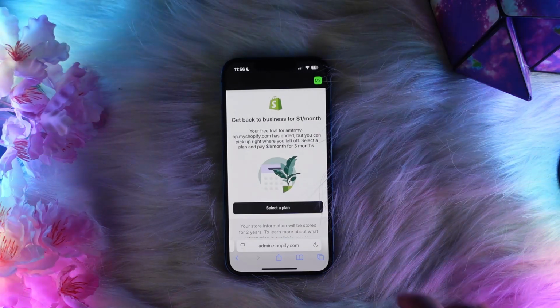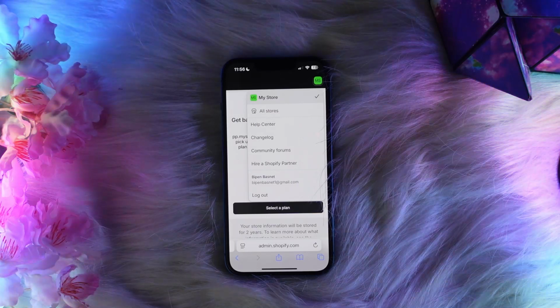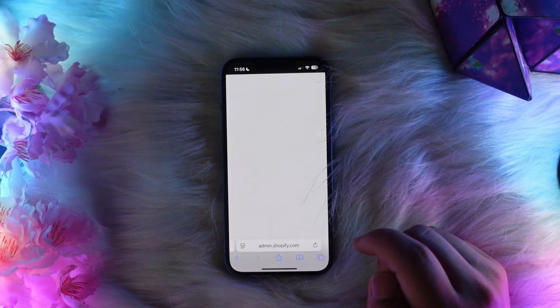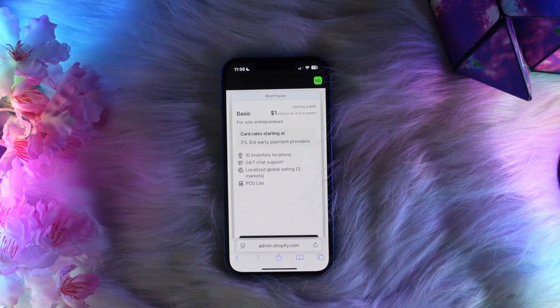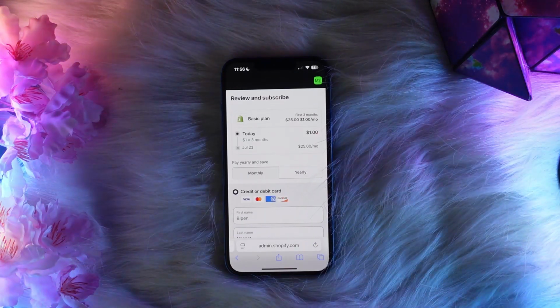Now once you're logged in here, what you can do is head into the settings. Now in my case here, I have to select the plan. My free trial has expired, but you want to head over to settings. Under settings, you want to navigate to markets, right? So under markets in your Shopify admin, then you want to click add market option.